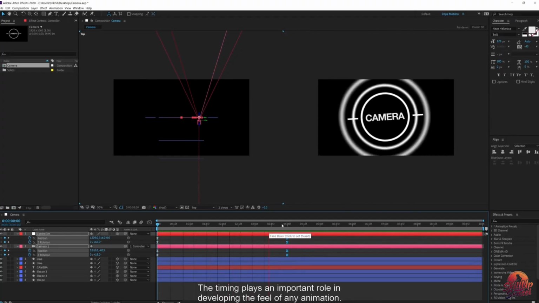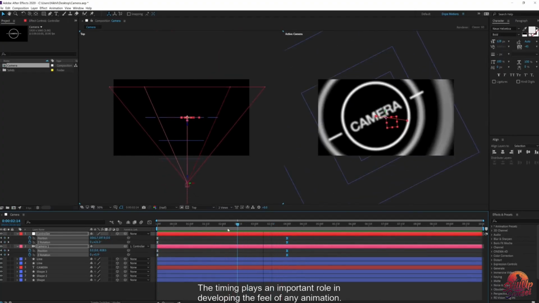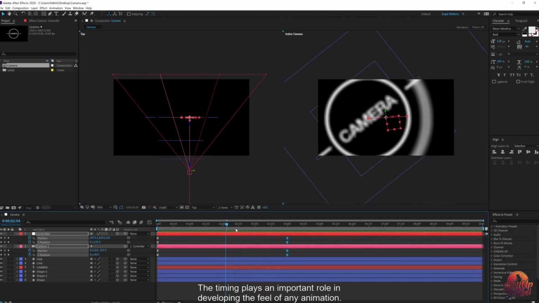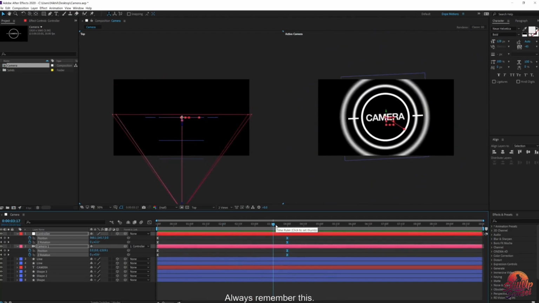Timing plays a very important role in developing the feel of any animation. So always remember this. So this is how you can use the camera tool. Now in the next video, we'll learn about blending modes and track mattes and how to use them.